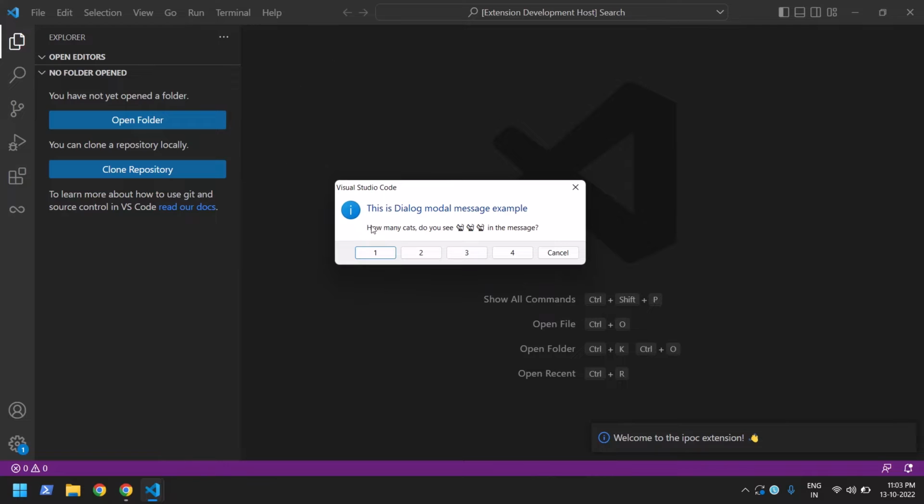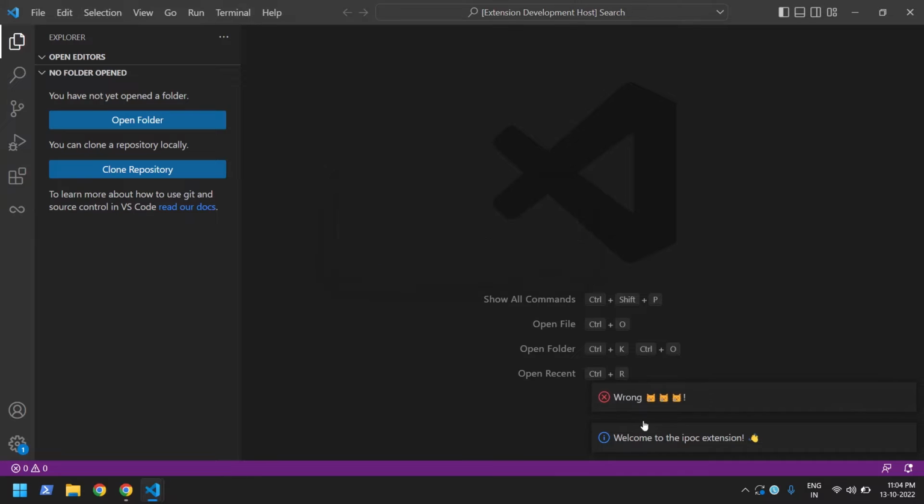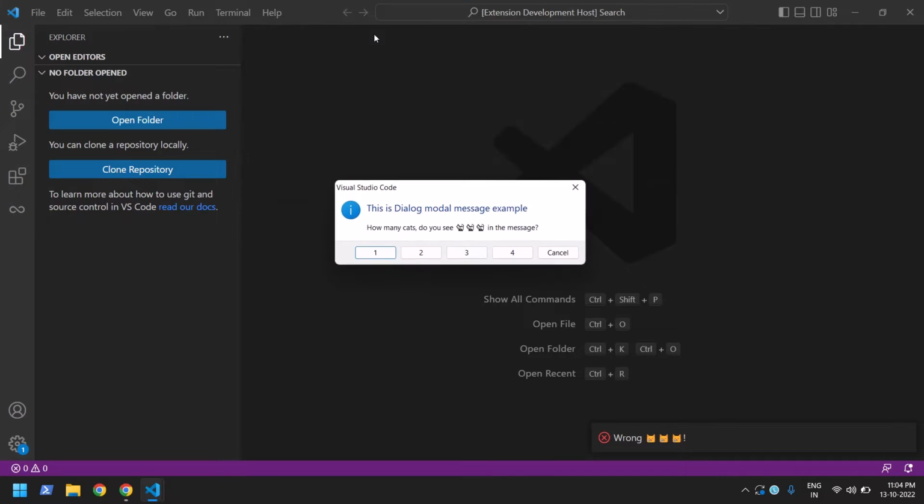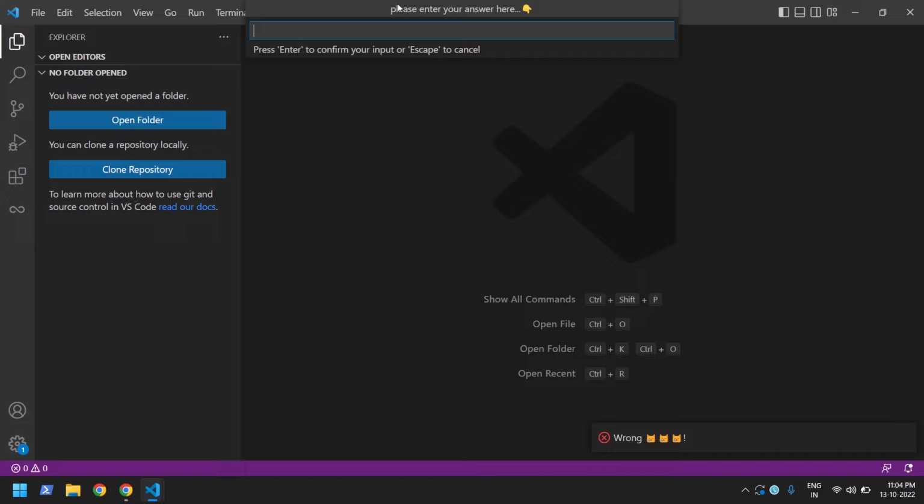See, it started asking. This is the dialog message example. How many cats do you see? It's asking, like three or in the message. I need to answer it. I can say one, so it's saying wrong. All right, so let's say another option, again I'll type this in. I can say cancel. In this case, I'm not typing anything. I'm ignoring.